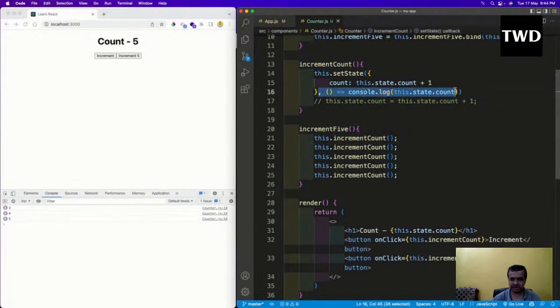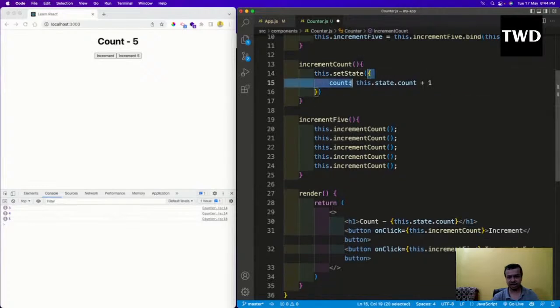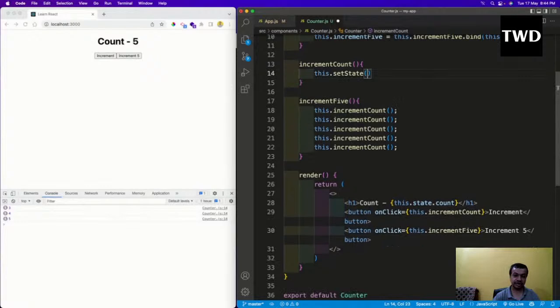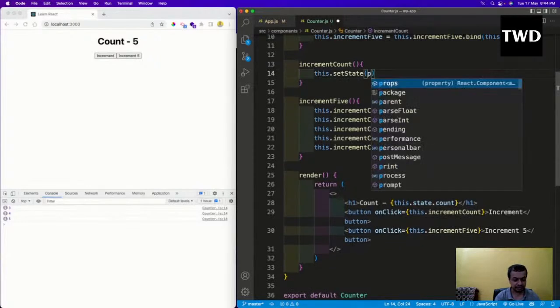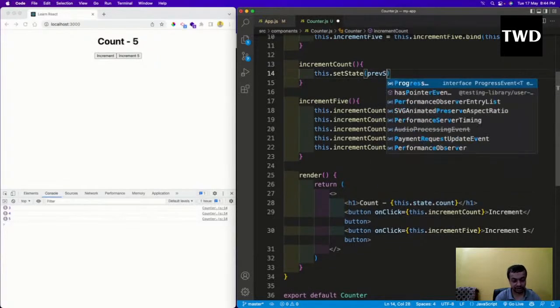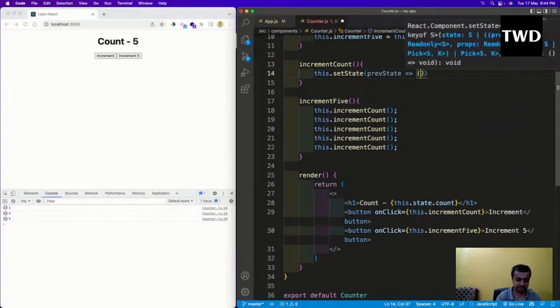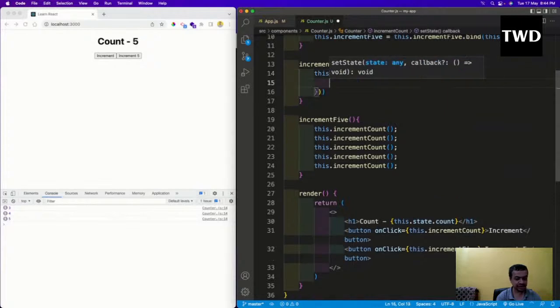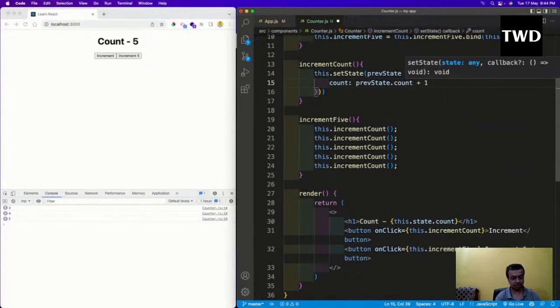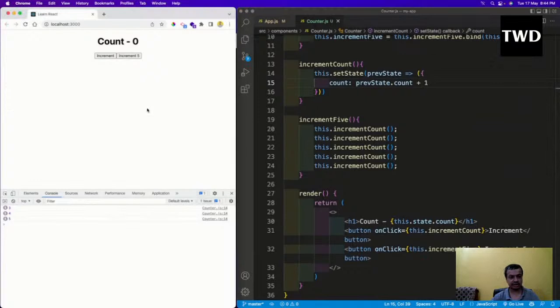Okay, for this, first thing is that I am going to remove this thing, and this thing also let me remove it. And then instead of this count and all, like this, set state, we have something like a previous state. Previous state is not a keyword, you can use prevCount also. Then in a function I'll pass, it's the arrow function we are doing, and then the count is previous state dot count plus 1.